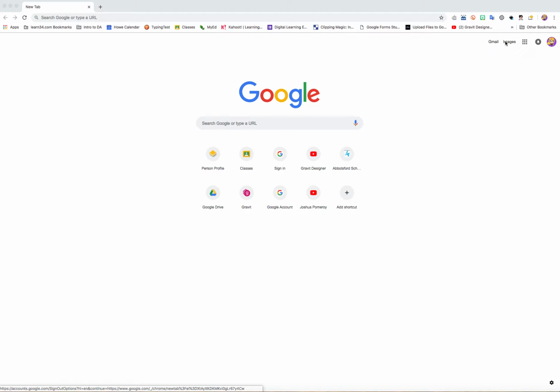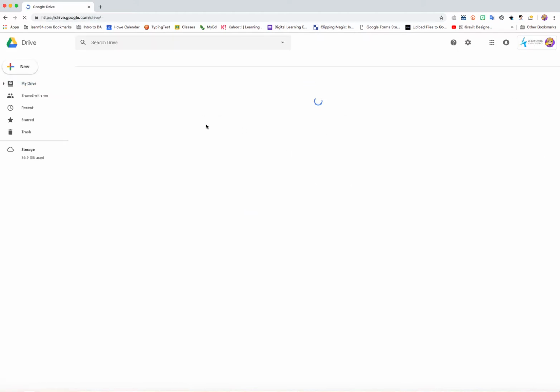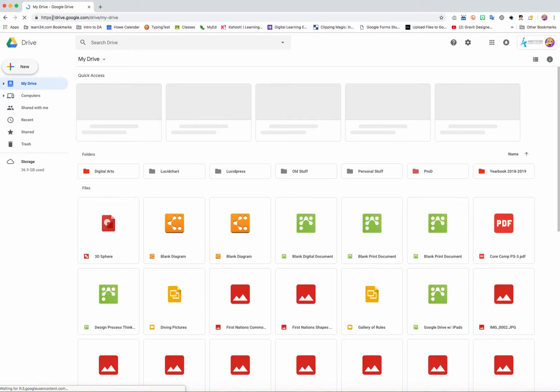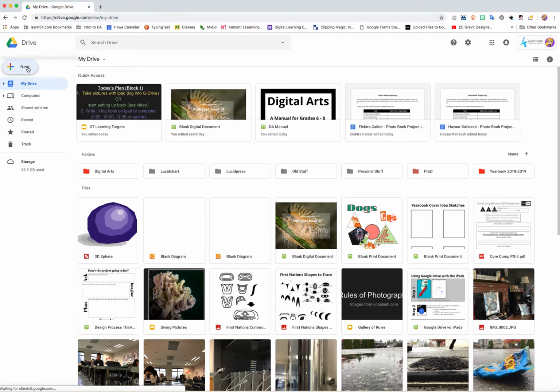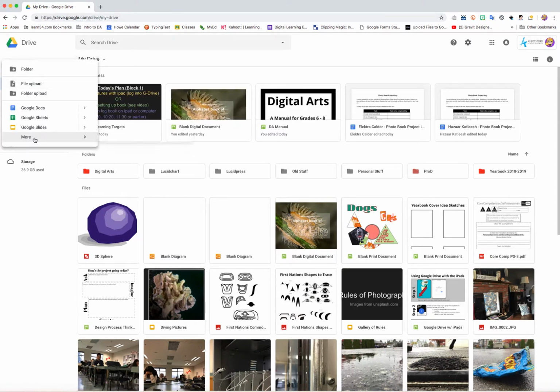So you access it here in your menu up here. You just tap there, go to Google Drive. From Google Drive, you will open it via here. Do not type in Lucidpress up here in the URL. Come here, tap on New, More, Lucidpress, and you will get it.